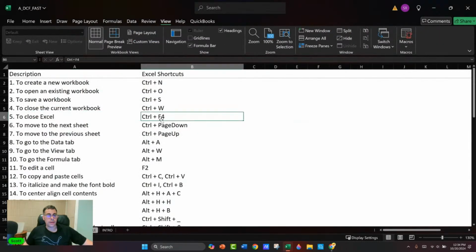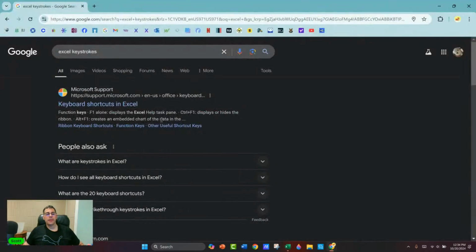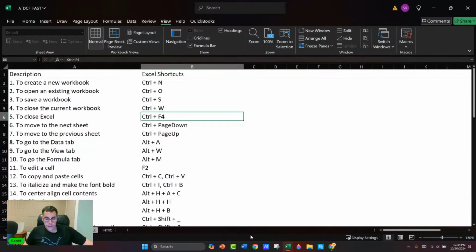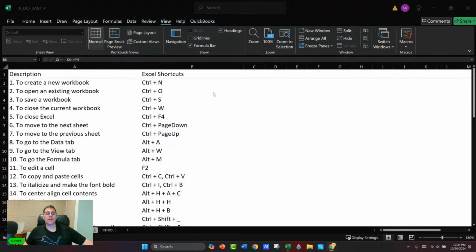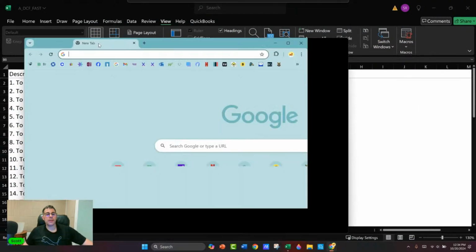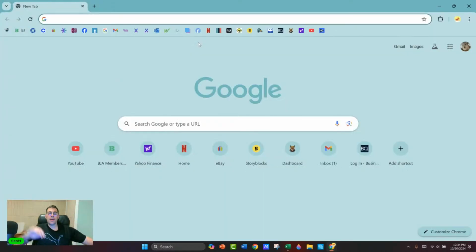Control F4. I think that works in other programs. Like in Chrome, if you want to close out Chrome, you can hit Control F4, and it closes Chrome. I think that works for any program. This is helpful because if you're ever in a program, and sometimes the screen's really big and you can't see where the close button is, or something like settings are messed up, you can just close. If you want to close it, just hit Control F4, and that'll close the program.